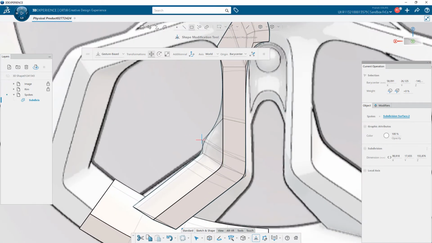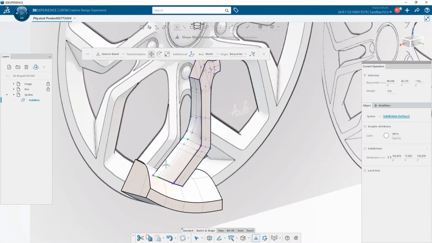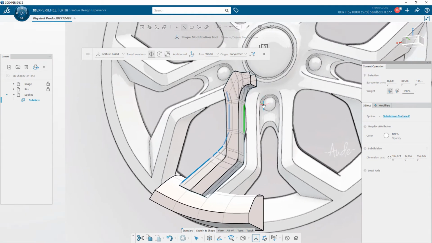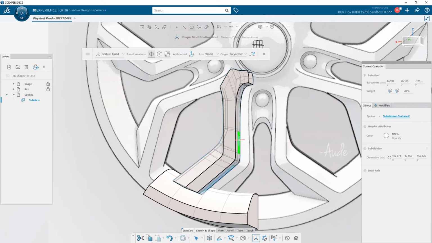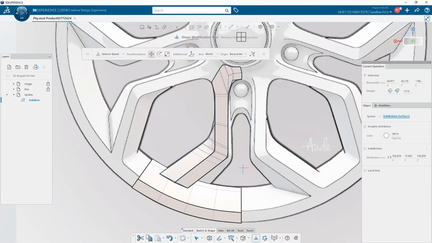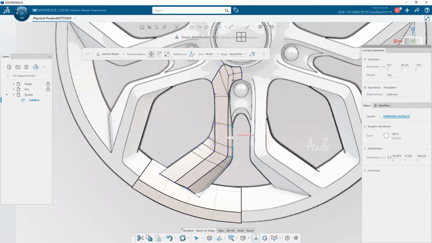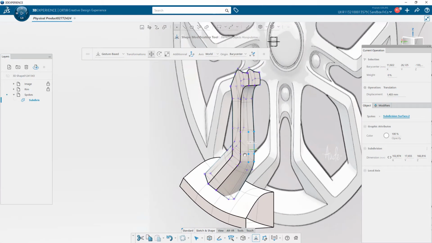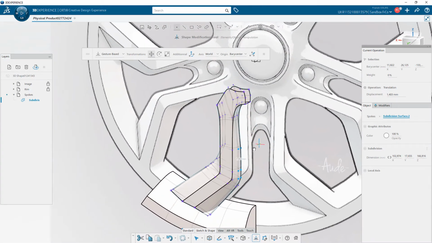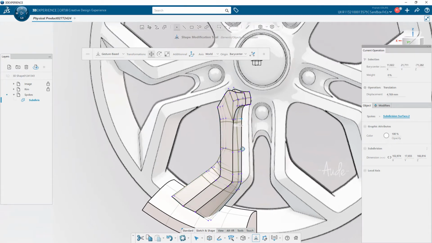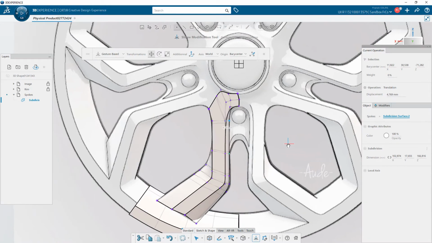I activate the vertex mode to finalize the positioning of the vertices to be as close as possible to the intention of the designer. I do the same for the other side, and use the Shift key to align a vertex to another following an axis.